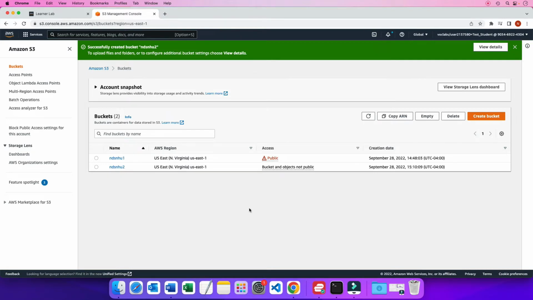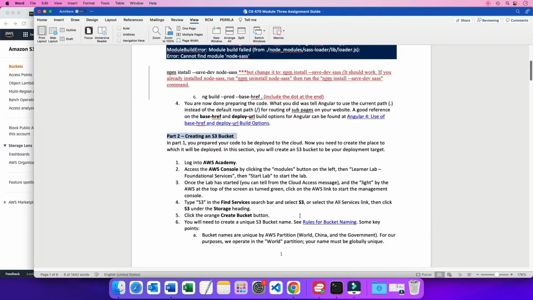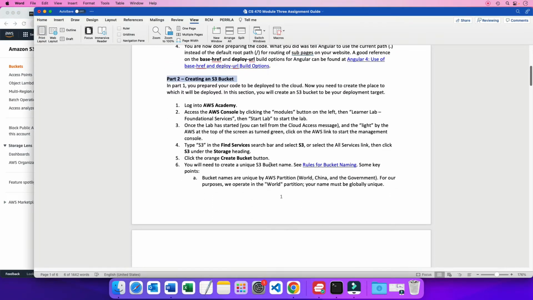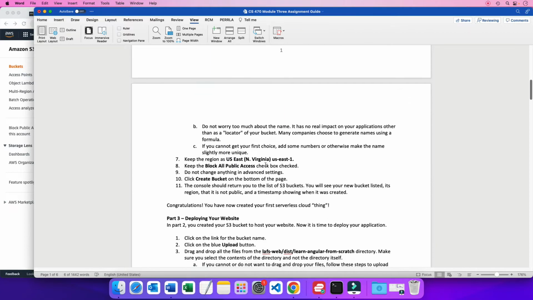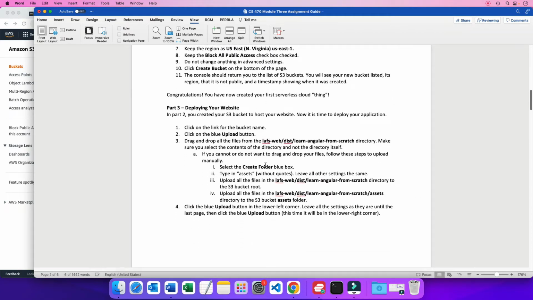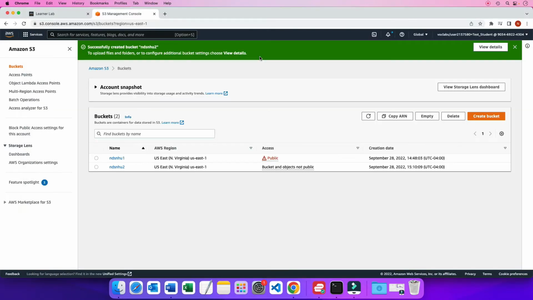Okay, now the instructions say, let's just follow the instructions bit by bit. So we've created the bucket, and it says keep all public access, block all public access. So right now, our bucket, this is the one I just created, the nd snu2, the access says bucket and objects not public. So that means I really cannot access it from the internet. Okay, and that's just fine for now.